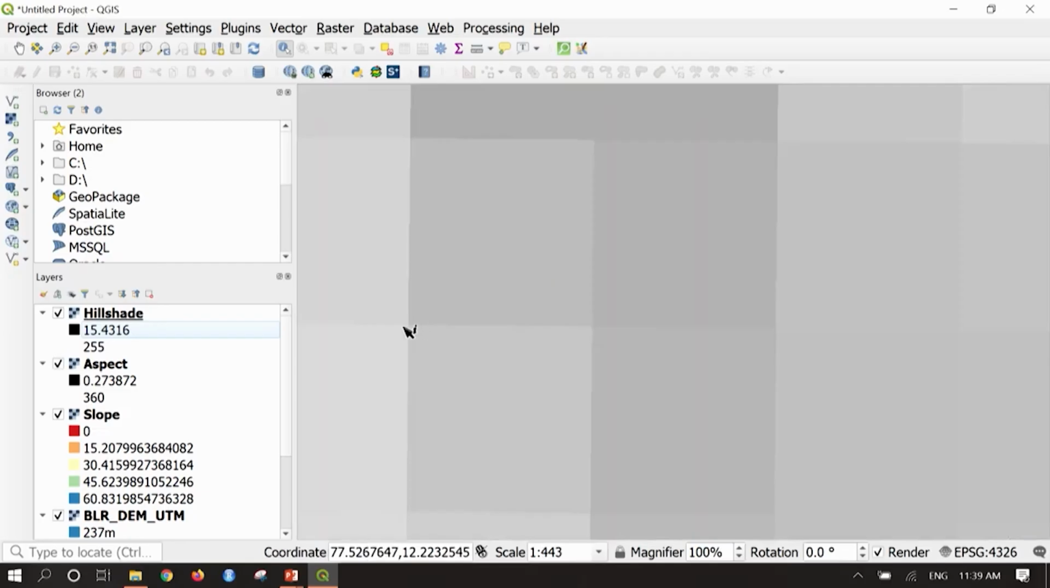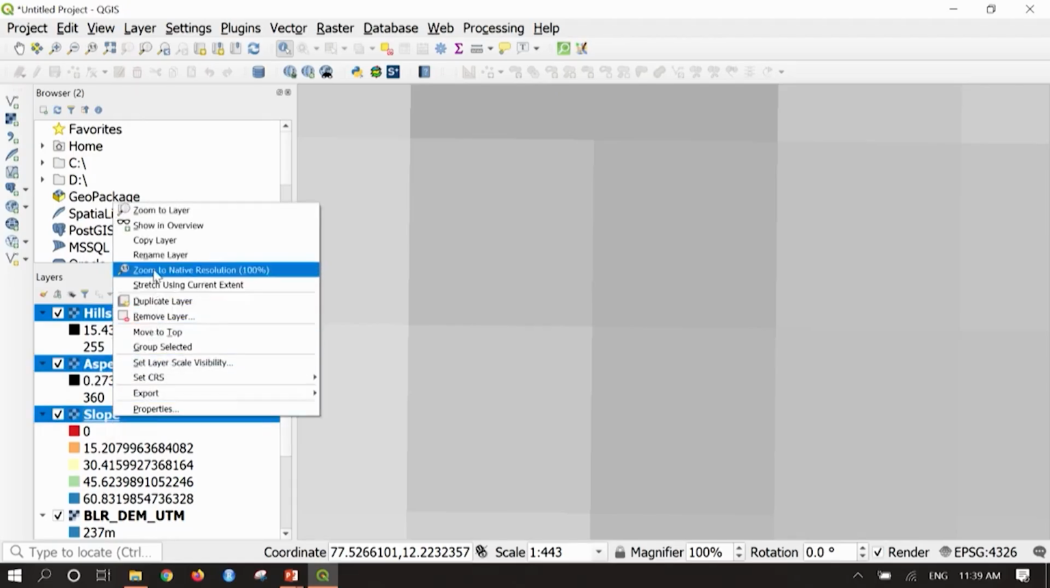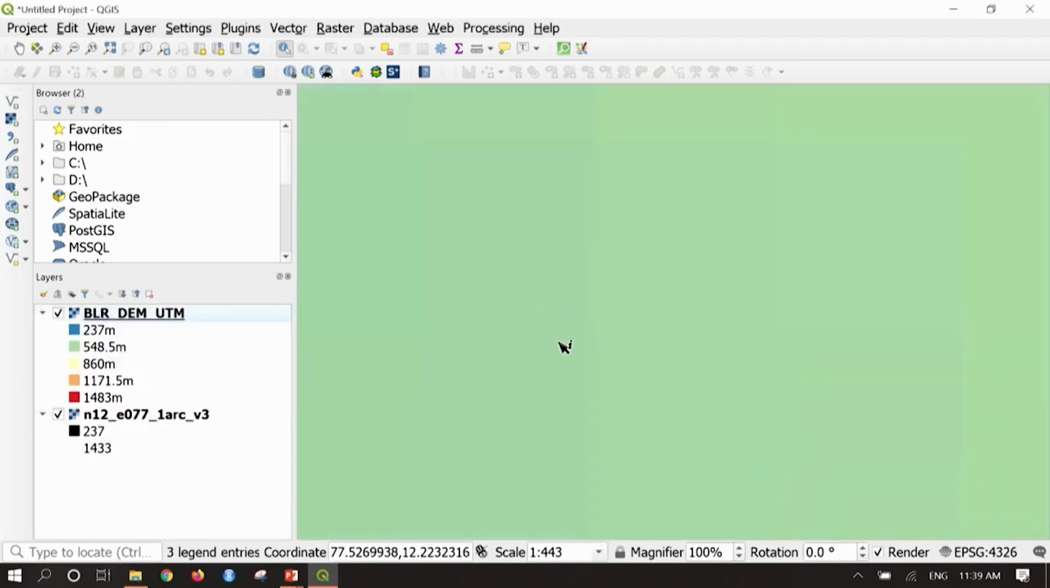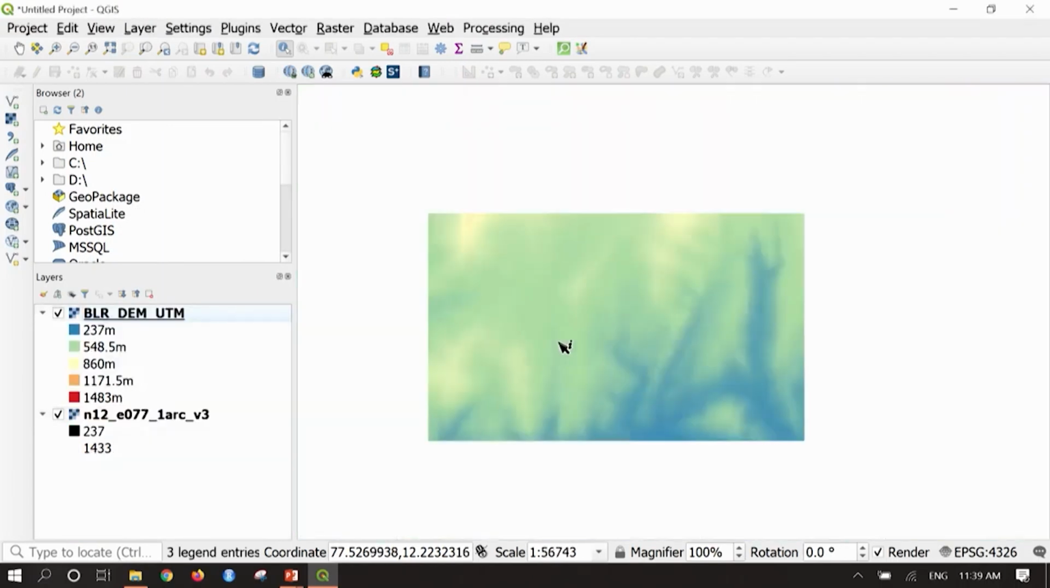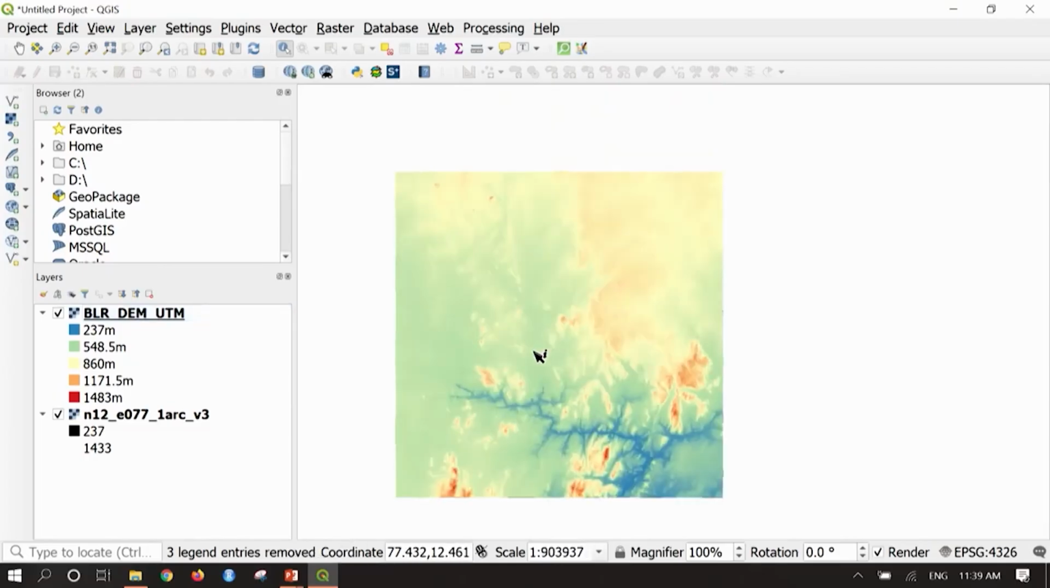So now this is our BLR UTM, that is nothing but the UTM digital elevation model. Okay. So now let us see how to perform the raster calculator operation. I will go to the menu bar, Raster, then click on Raster Calculator. So now it has taken 2 raster bands here.